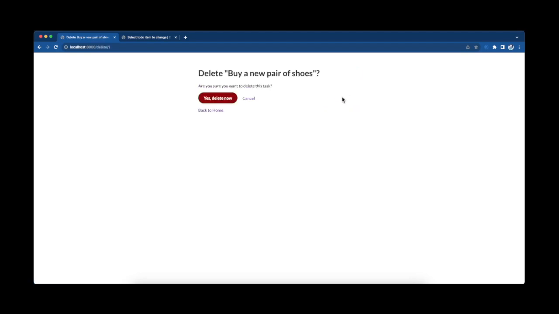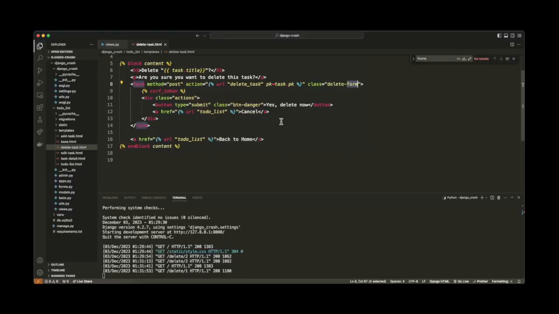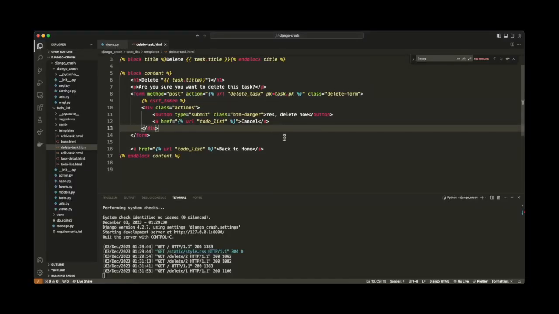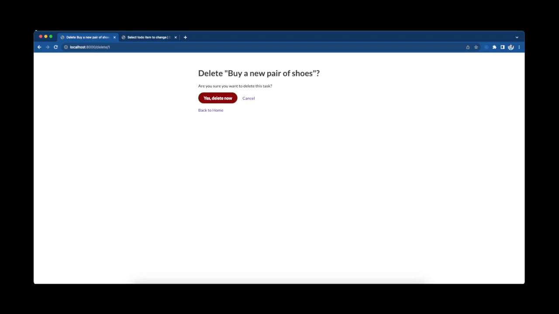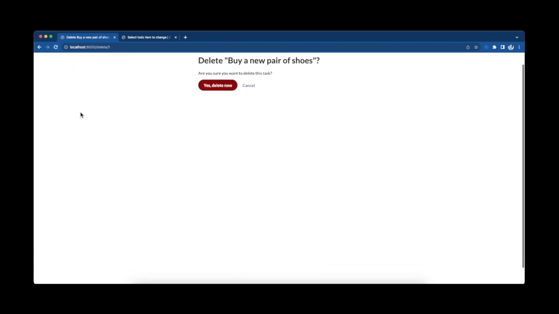So let's go back. One thing I did notice is that I still have this link here. So let's get rid of that, because there's no need to have two of them, because the cancel link already does that work. So let's just get rid of this A link right here. All right, save. And now if I go back and refresh, that's gone. So the cancel link works.